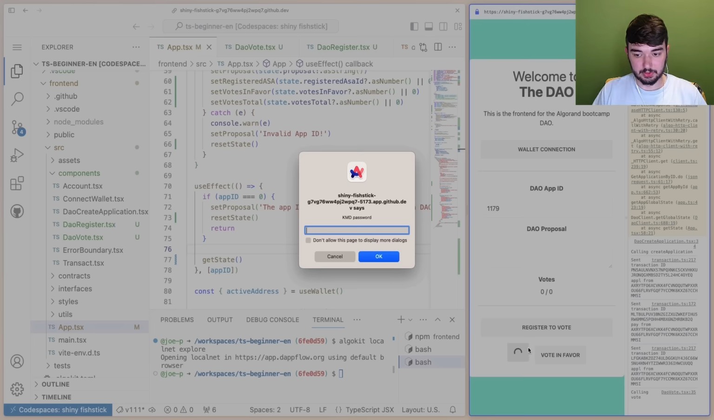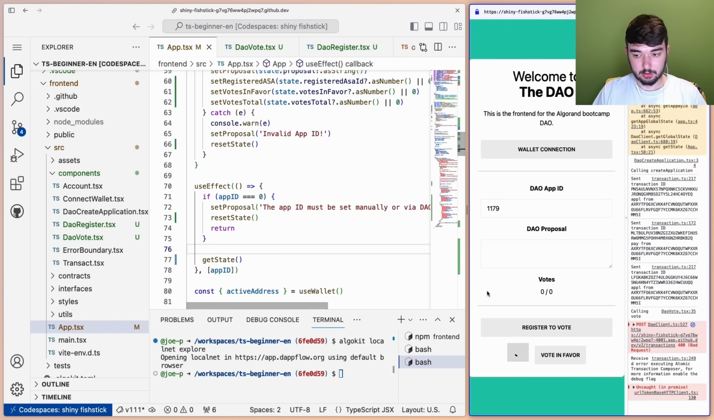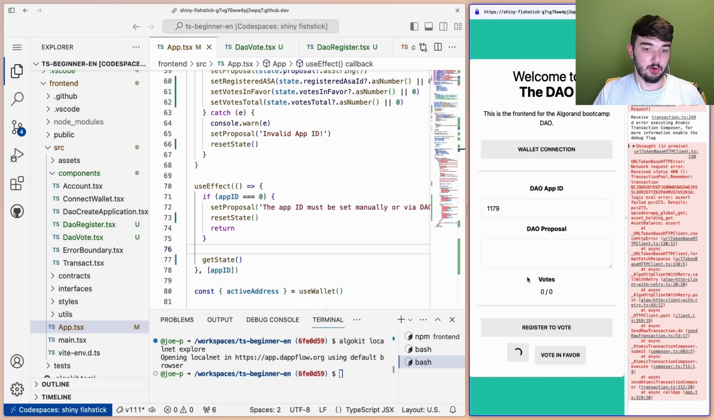However, you notice if we try to vote before we register, it's going to throw an error. So in the next video, we're going to talk about how we fix this. And the key is that we want to check if the user is holding the asset. And depending on if they're holding the asset or not, we're going to render either the register or the vote in favor. So I'll see you then.